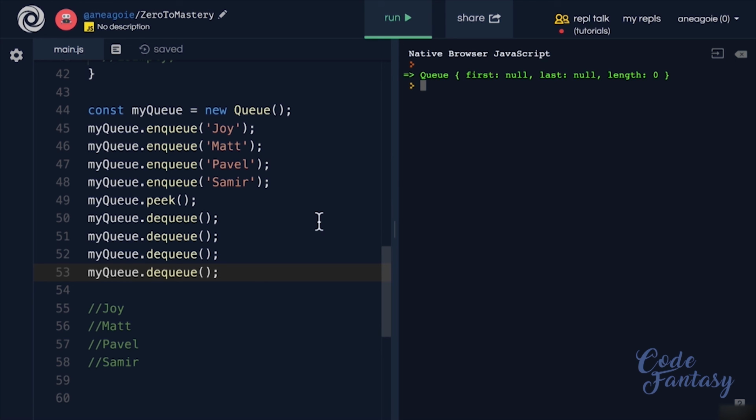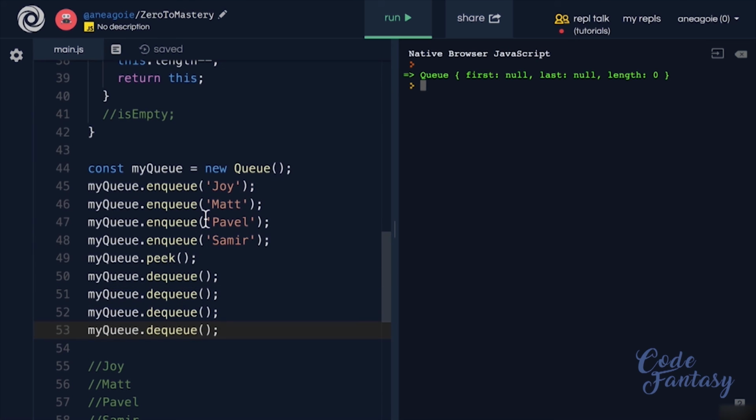Now we have an empty queue, and we've just implemented our own queue data structure.